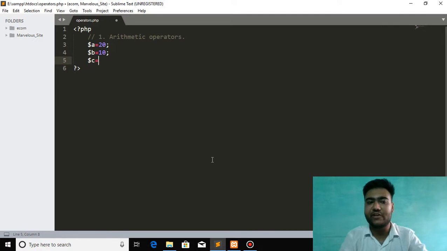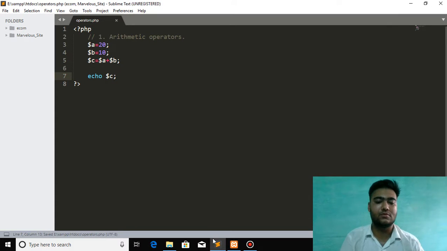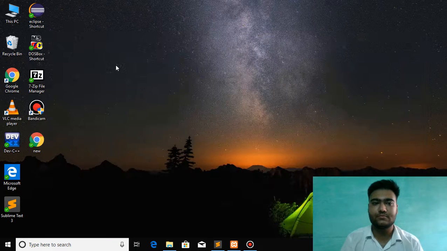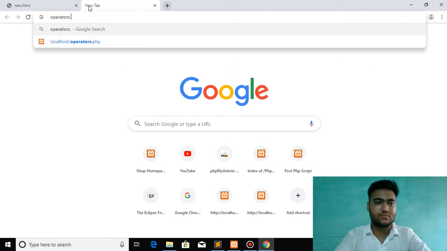So I am creating a variable $c that will hold the value of $a plus $b. So this is the addition of a and b. Now display it. So the addition of 20 and 10 is 30.